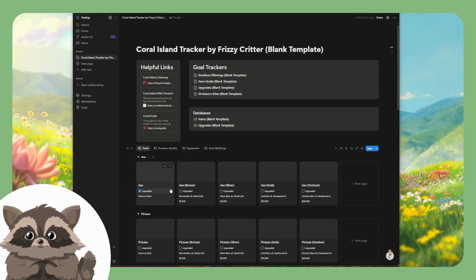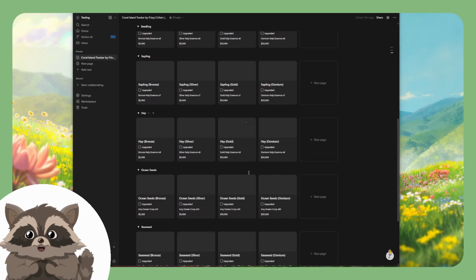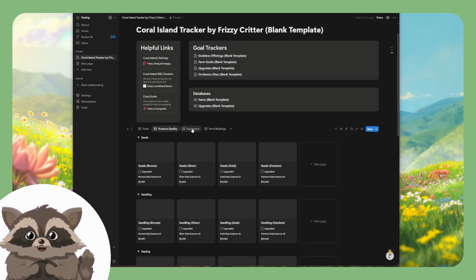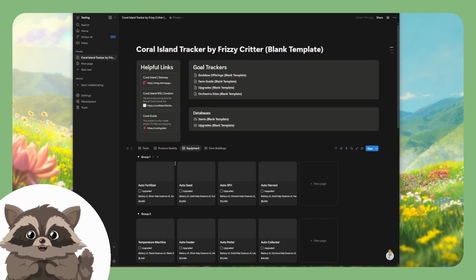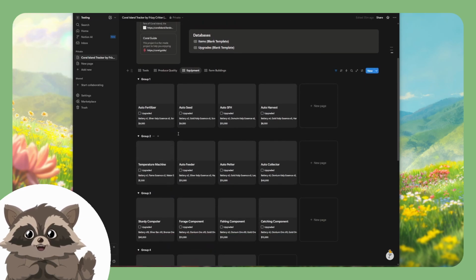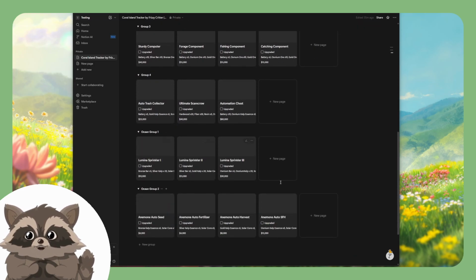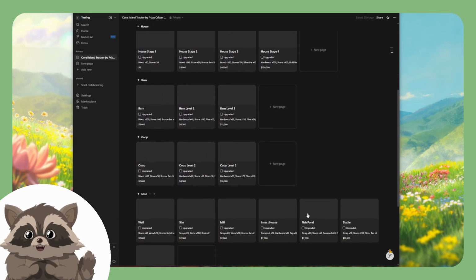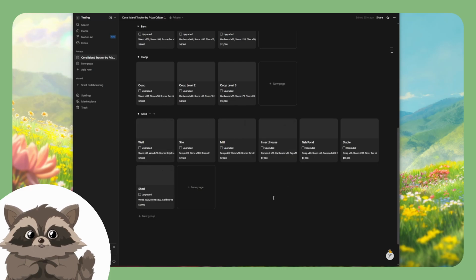And these are just, similar. Checking them off. And then I do have the cost of them and what materials you're going to need. And I have this for tools, produce quality, and that includes the ocean seeds and seaweed for the ocean animal products. We have equipment, so this is going to be at the lab as well as the oracle chamber for the underwater stuff, and these are all of your automation machines and things like that. There's also farm buildings if you want to keep track of what stage your house is at, if you've gotten all the barn upgrades, and then the little miscellaneous buildings that you can add on your farm.